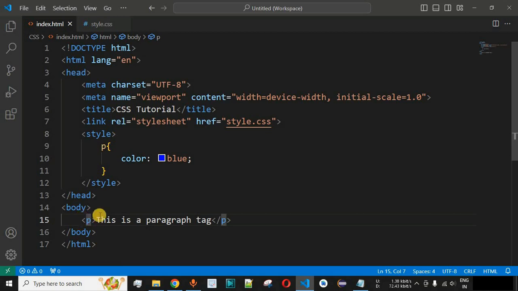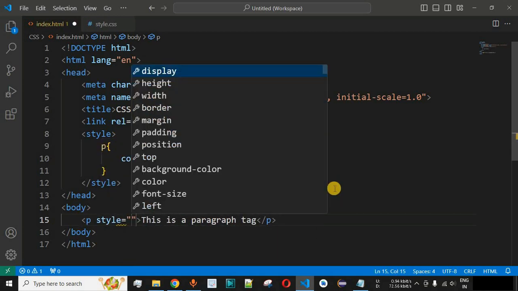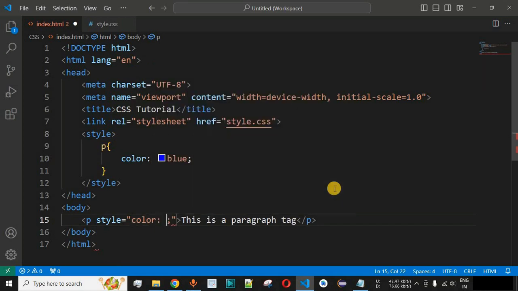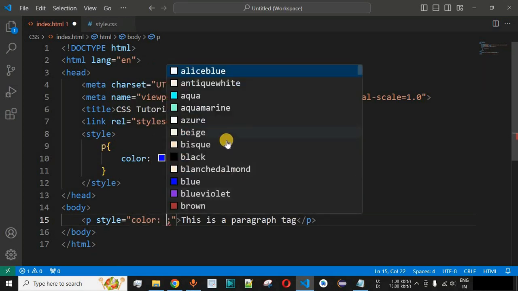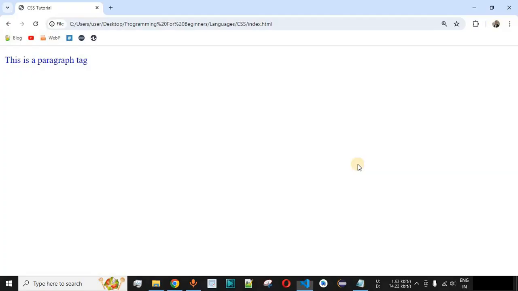So let us say inside the P tag in this case, let us provide the style attribute, and then we are going to provide the color CSS property. And then guys, let's say we want to set the color as brown this time. So when we set the color as brown, let us see what will happen. Let me just save this file now and try reloading this page once again on the browser. As you can see, the text is now getting displayed with the brown color over here.